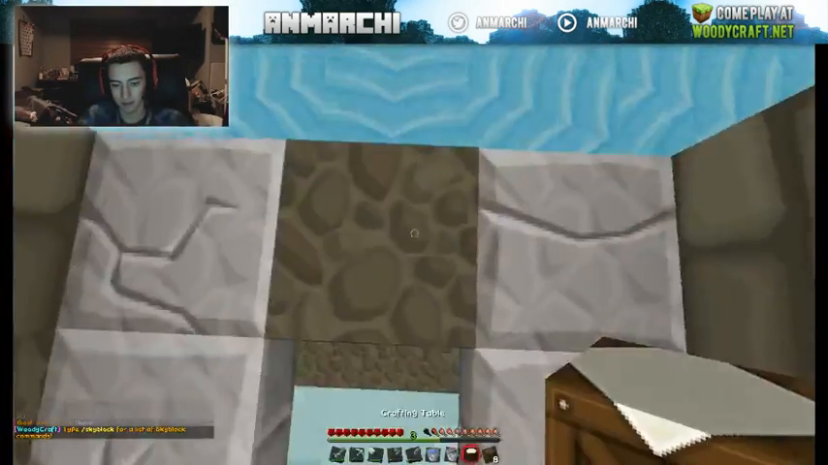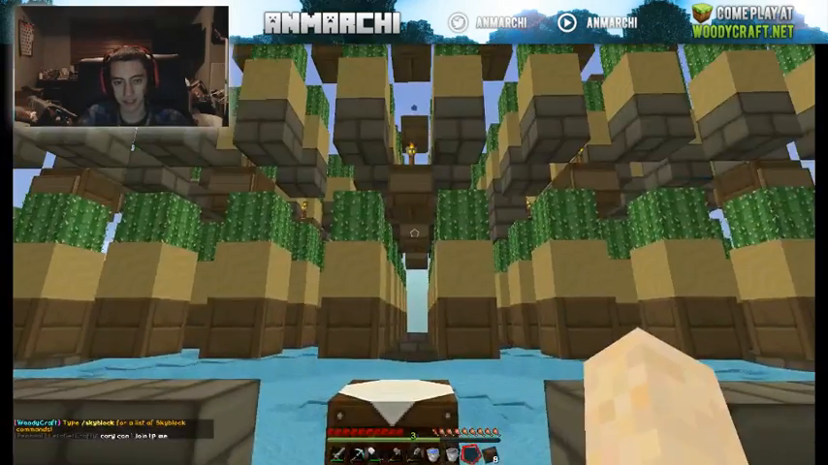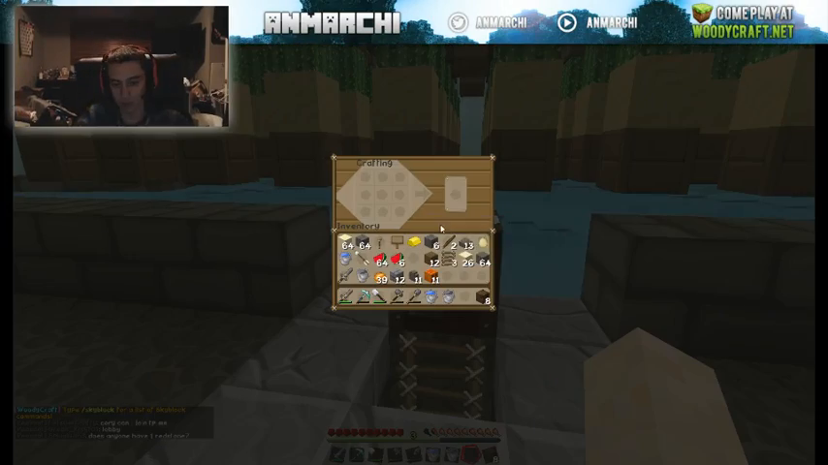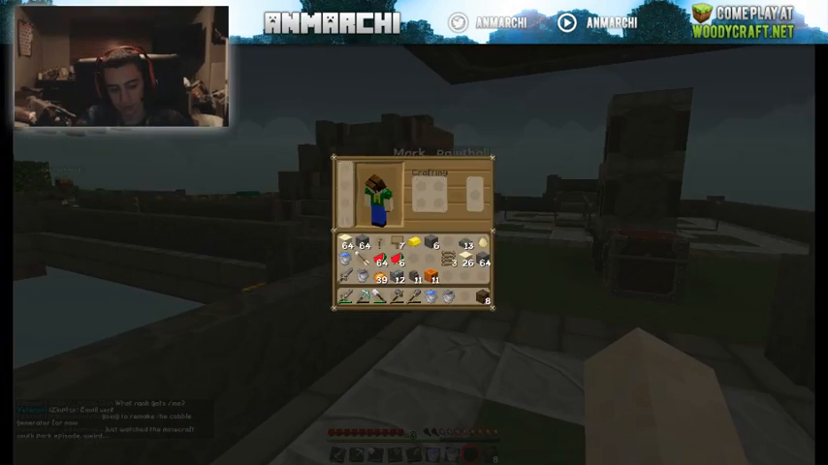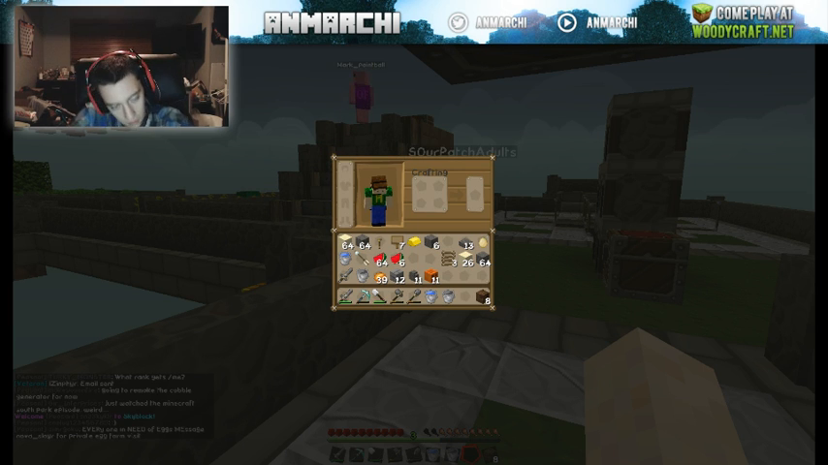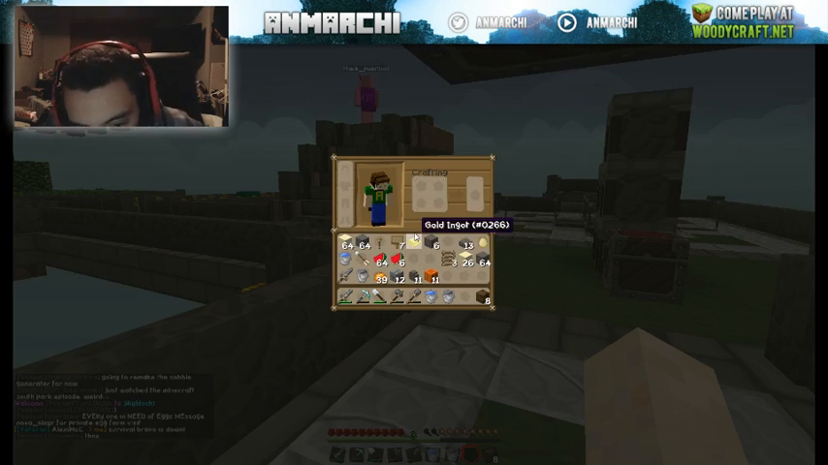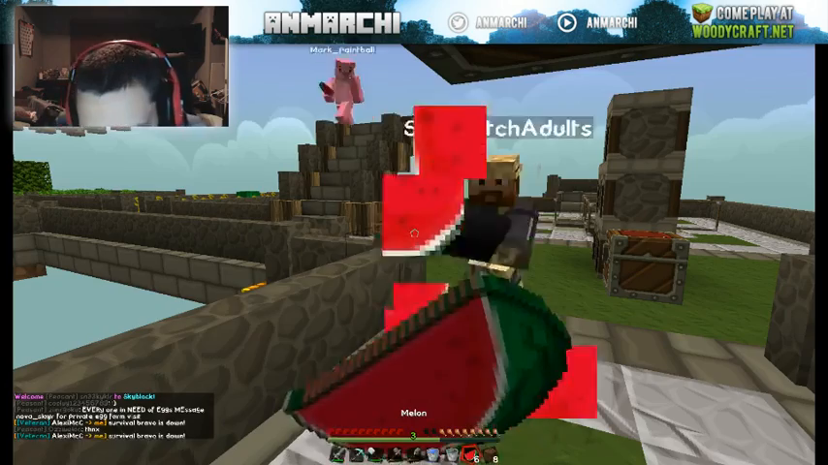What's the recipe for a sign? A stick and 6 pieces of wood. Want me to make a bunch? Yeah. Here we go. Yeah, the tree farm is fixed. Is it? So it was that one block. It was, which is really strange because I know I didn't move it down when I changed it from the planks. You moved it down. Okay, I'm sorry.